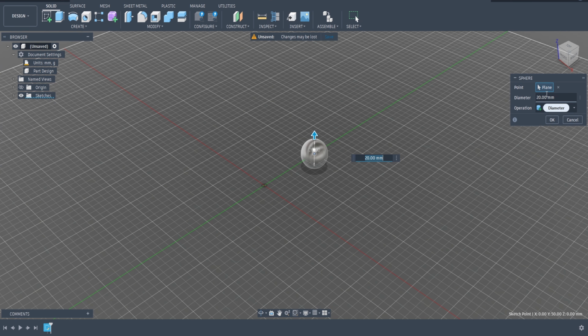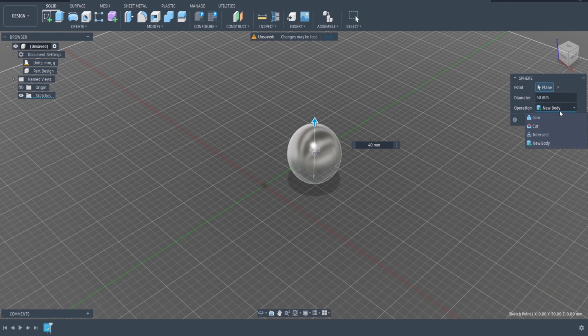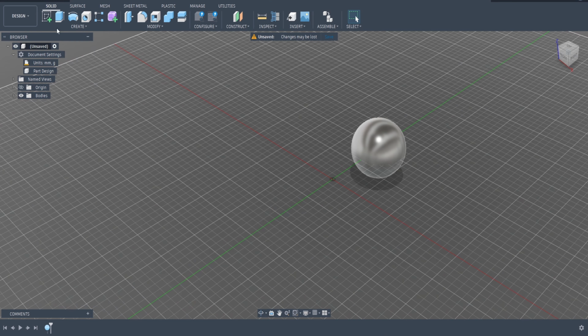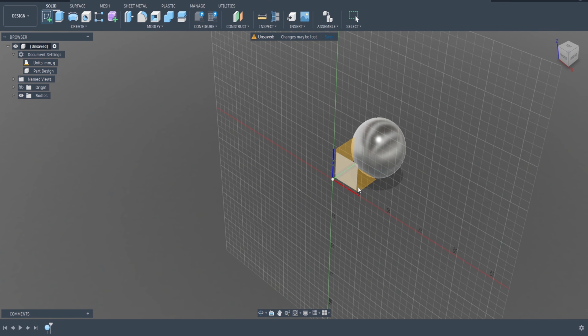It describes what it is. It describes the diameter. Let's set the diameter to 40 millimeters, and it also gives you the type of operation, whether that's a joint, cut, or new body. In this case, it's just a new body, a diameter, and you've got your first sphere. Very, very easily. Now, the second way we can create a basic sphere, we go into create sketch. You pick a plane.